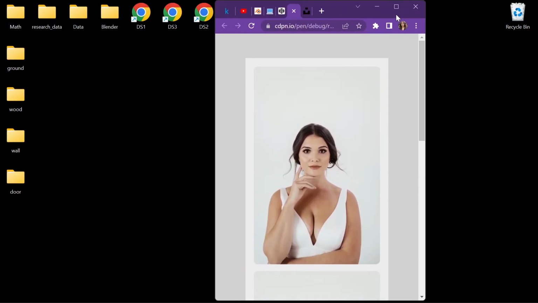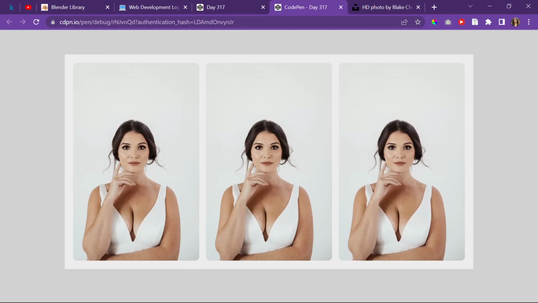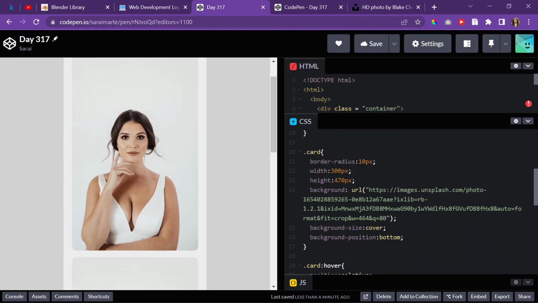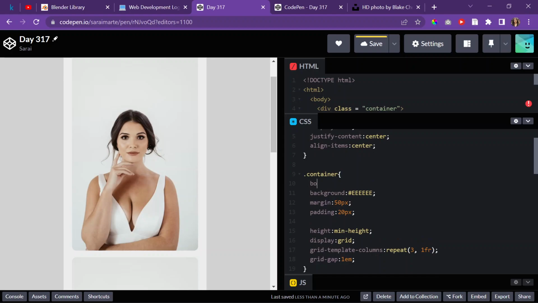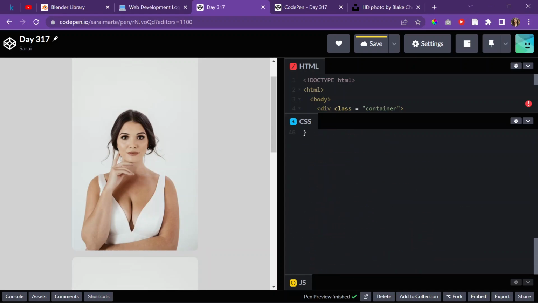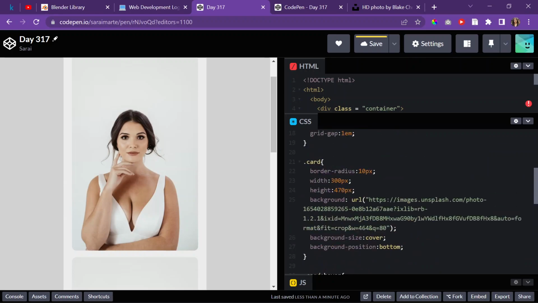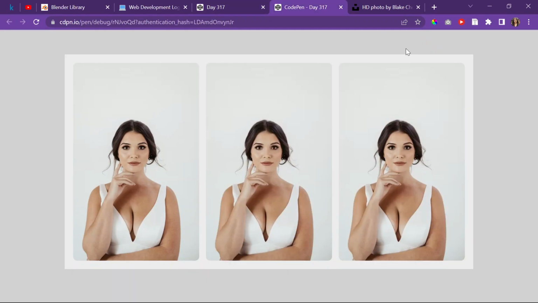Beautiful. Let's also make the container have a border radius of maybe 5 pixels. Did I say 10 for the card? What did I say for the card? Border 10 pixels, okay. And then reload, and then you'll see. Isn't that beautiful? Okay, that's it for today.